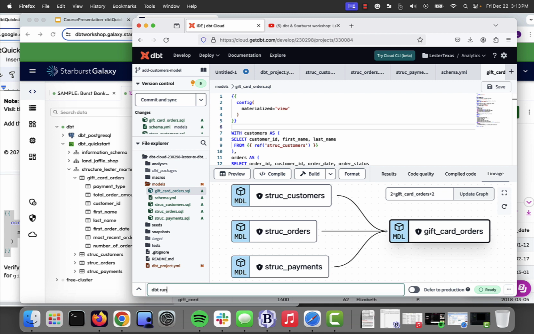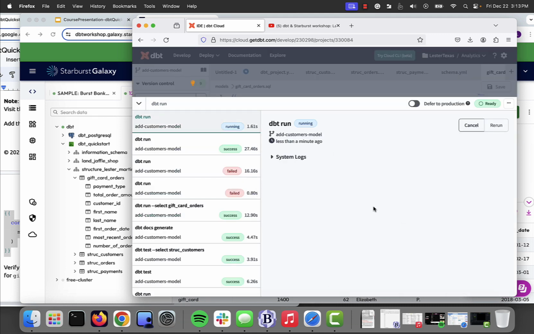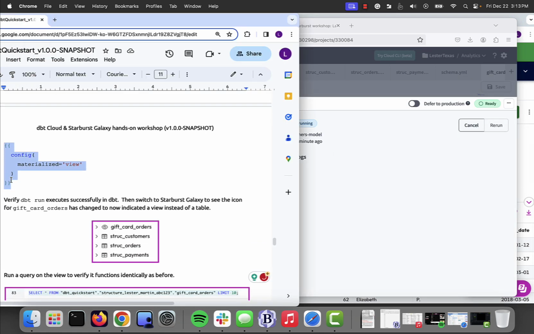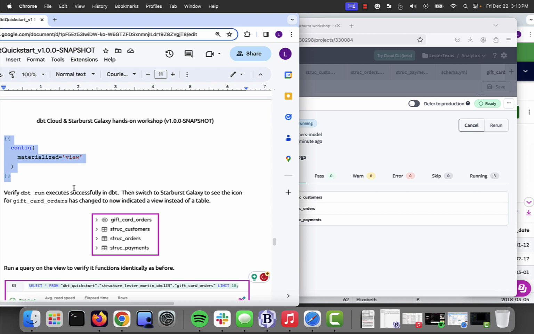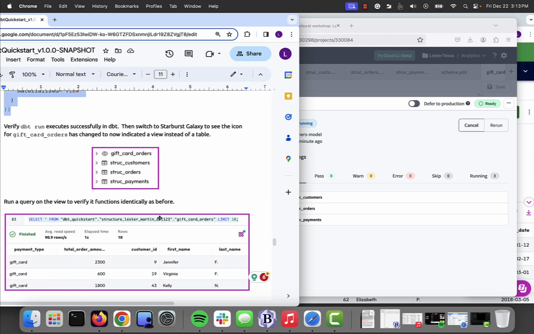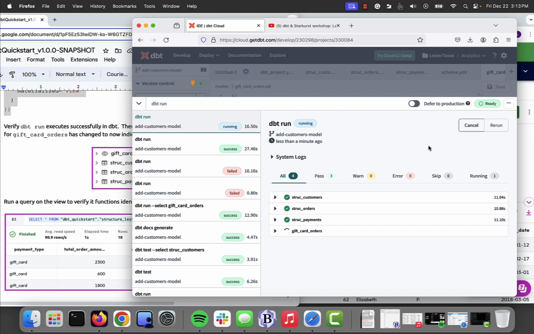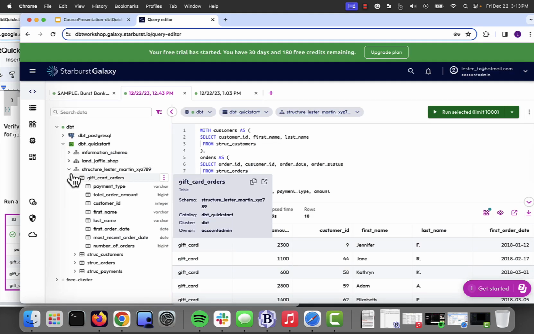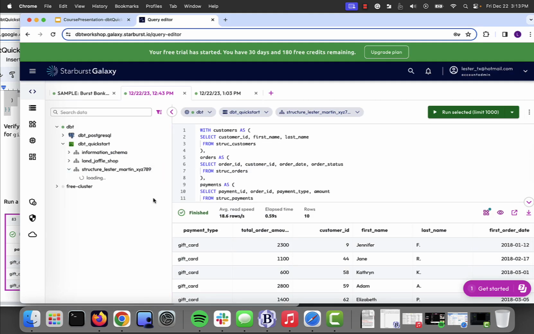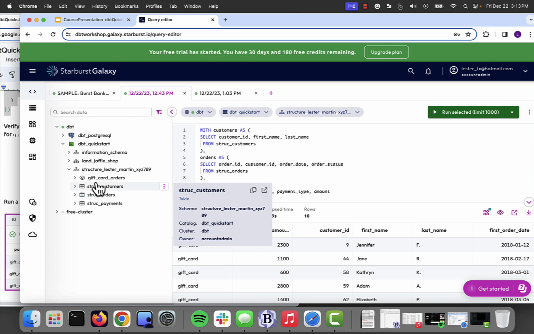And if all goes well, why don't we just run it again? dbt run. I still have the same lineage in those elements. And if all goes well, when it finishes green, we'll go look in Galaxy and make sure that the icon switched from a table to a view. We can run it again with the exact same query that we have queued up too. So here we go. It's about to finish. Turn green. I'm going to open and shut the schema just to refresh it. And that's what we're looking for.